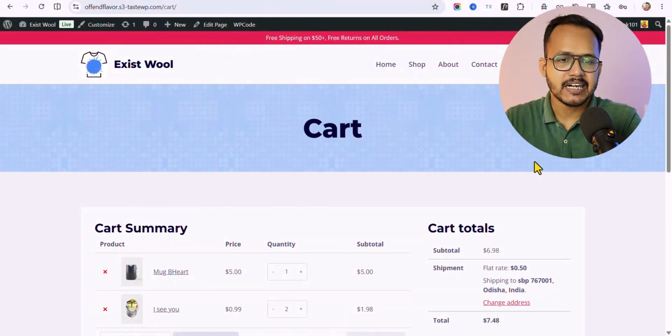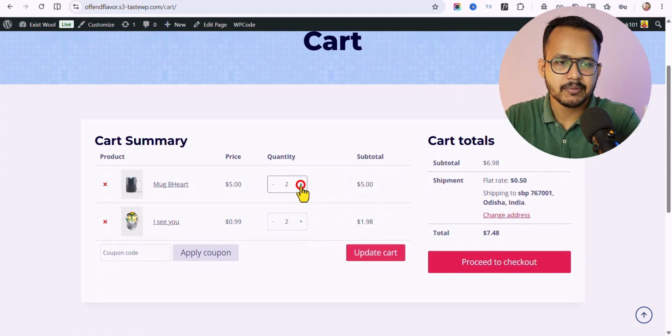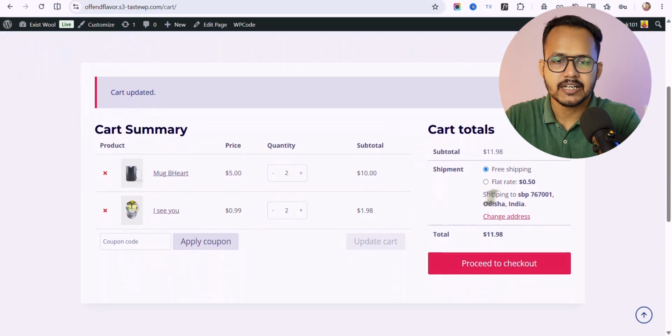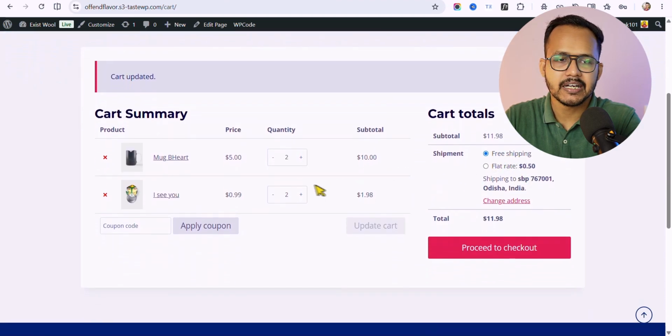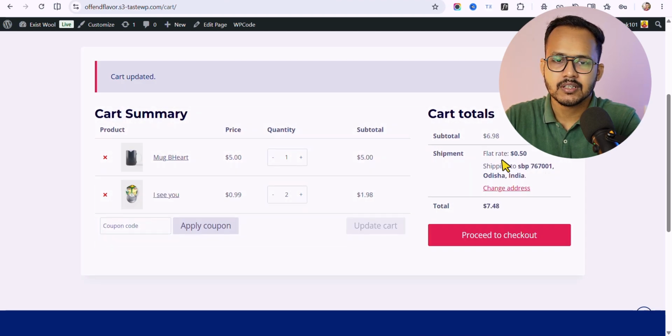So I am in my cart page, and as you can see I have set $10 as the free shipping threshold. Here I have $7.48, and if I increase the cart value above $10, then free shipping will be enabled. And as you can see free shipping is enabled, and if I reduce the cart value to $10, then we have to pay a flat shipping fee like 0.5 cent. So you can set this up in your WooCommerce store.